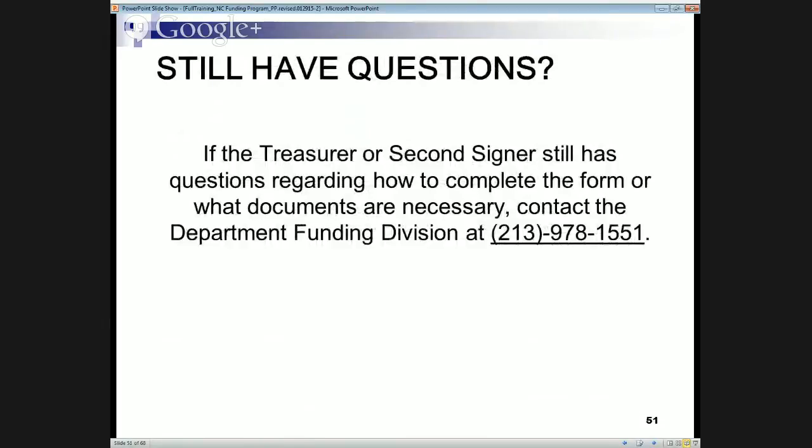Again, if you have any further questions, contact EmpowerLA.funding at lacity.org, or you can call the department at 213-978-2551.